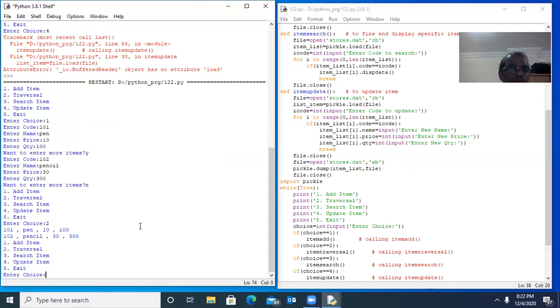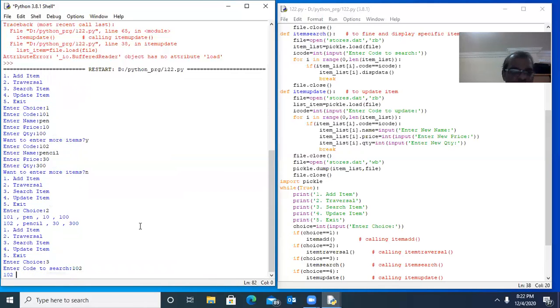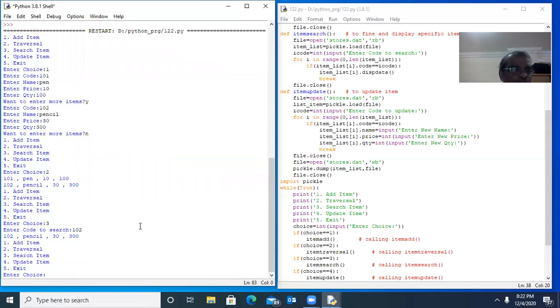Now I want to view only one item, that is 102. Now I have to press 3 for search item. Enter code to search. I would like to type 102. So only one item, that is 102, comes: 102 pencil 30 300. Now I want to update the item code 102. So pencil should be replaced by eraser, 30 should be replaced by 20, 300 should be replaced by 200.